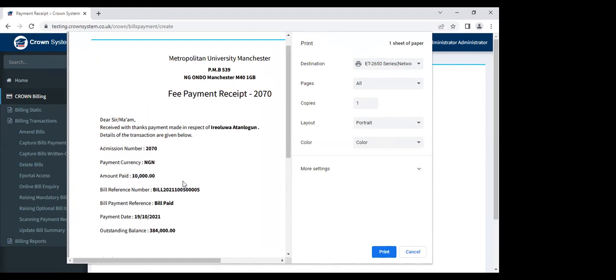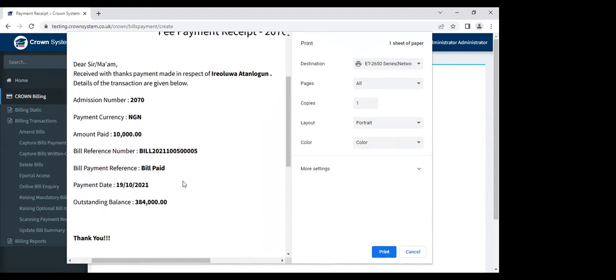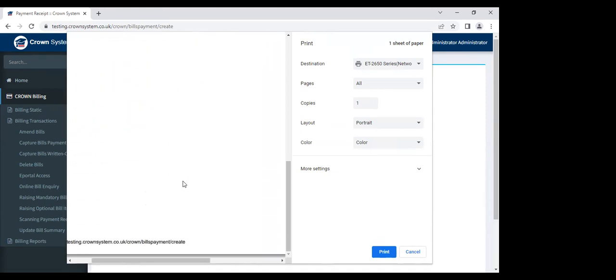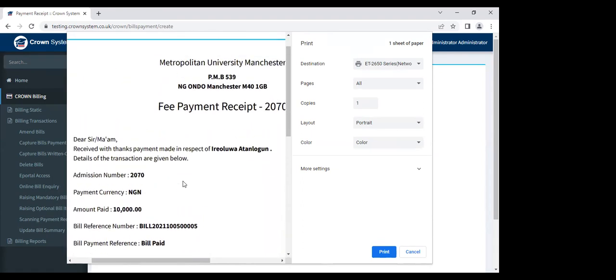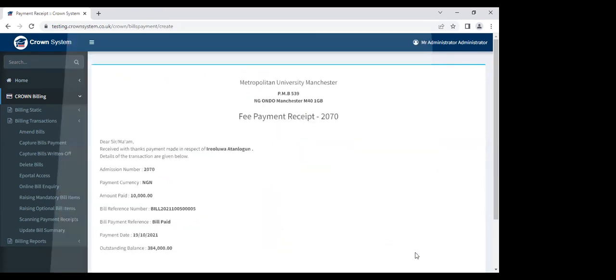And any moment from now, if you check your phone, you will be getting the notification. You can print these receipts and give them to the person that made the payments. Once you get the notification, you can alert me, so that we will know that you actually got the notification.